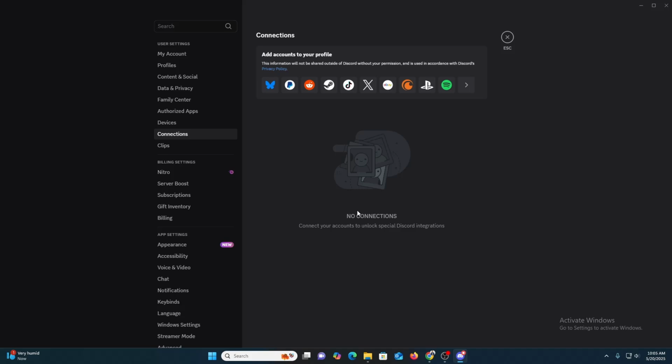As of now, I can say that it is not possible to add Instagram with Discord, but you can try a third-party method to connect Instagram to your Discord.